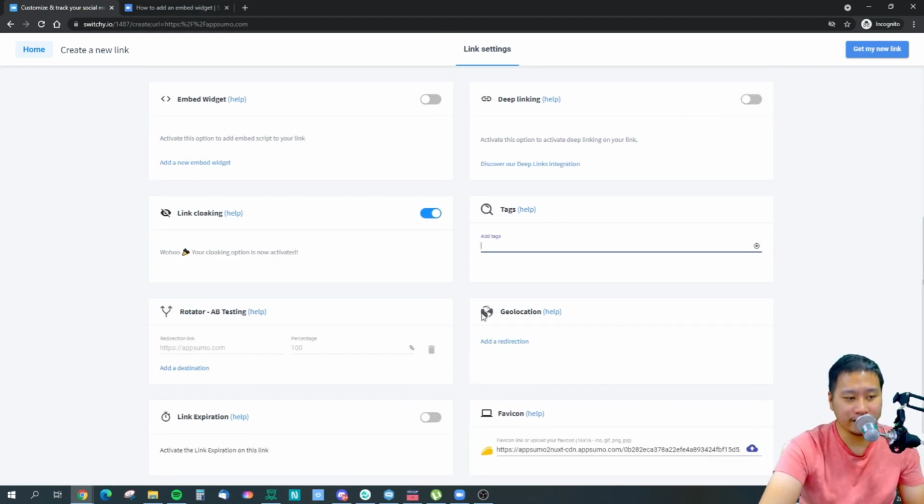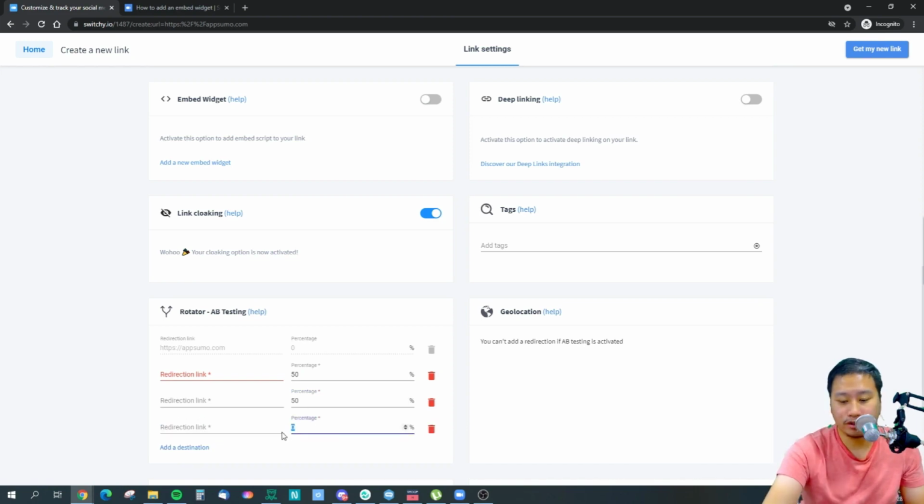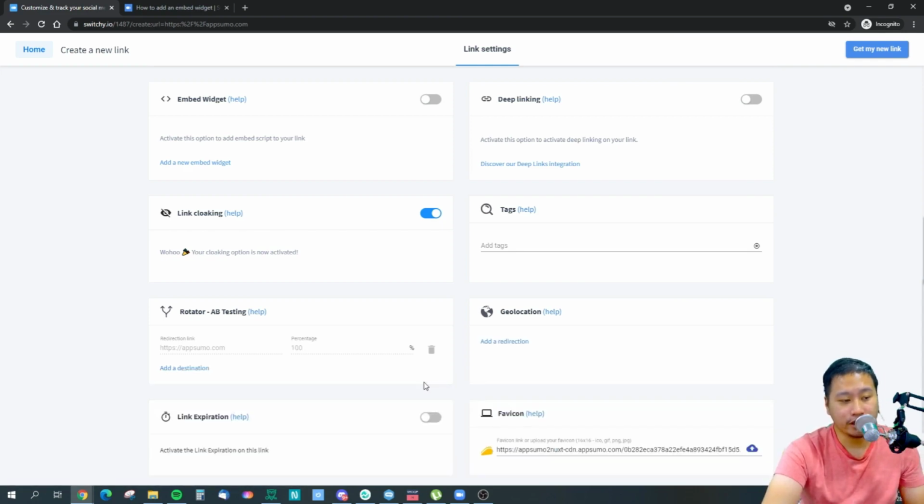Then we've got text. This is just for you to organize your links. And then you've got rotator, so you can have 50% linking to one page and 50% linking to another page, or you can put 33% on one, 33% on one, and 34 on one, like this, right? So you can do A/B testing with this.